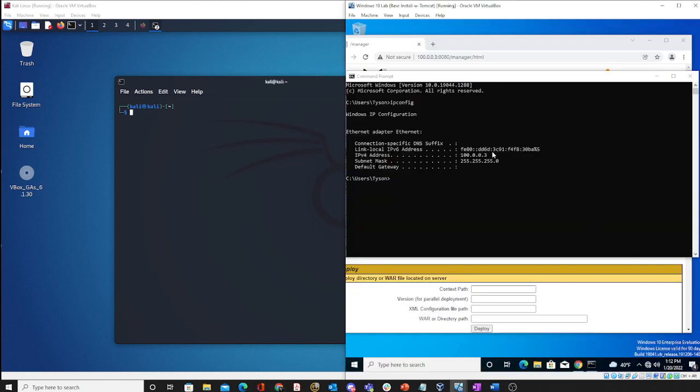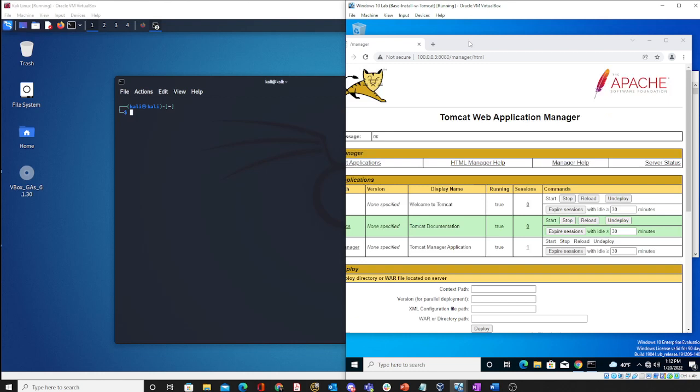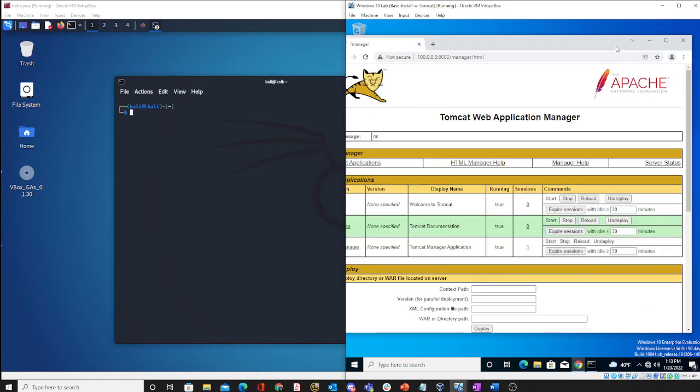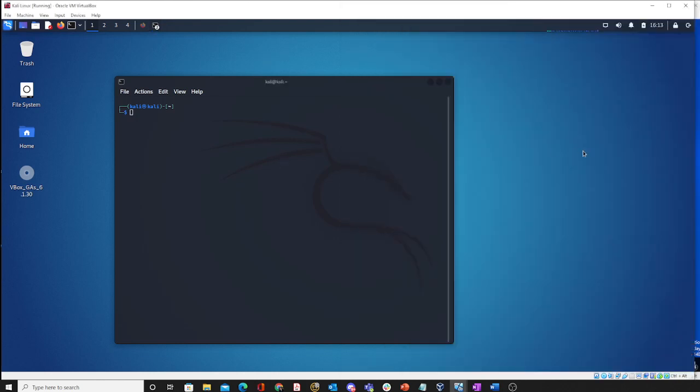I have one virtual machine up here running Apache Tomcat, and we see our IP address on my private network here, 100.0.0.3. So this is just to show you that we have something running. Converting over then to our Kali box, what's the first thing that we typically do?